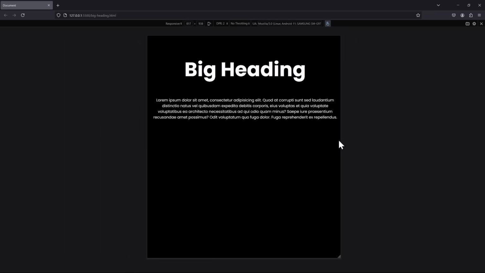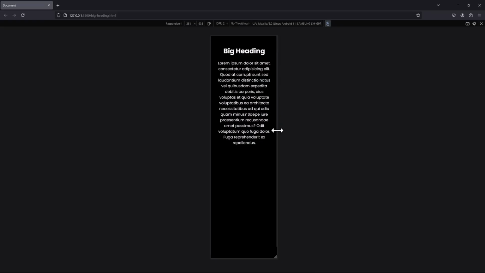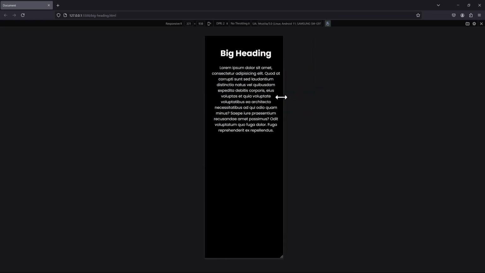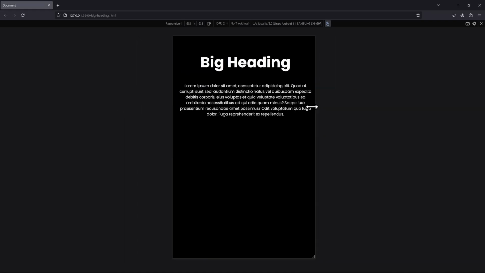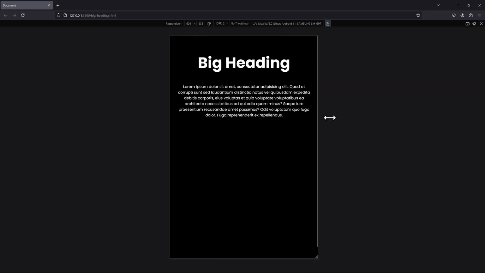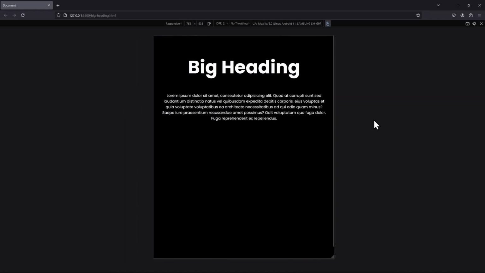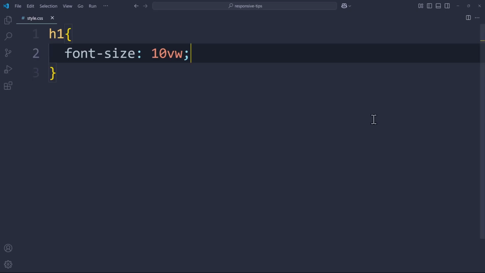So we need a maximum size. The second thing is small screens. On a smartphone screen, this heading can get way too small, because 10% of a smartphone screen is really small. And remember, this should be a heading, so it definitely should be bigger than the rest of the text. So we also need a minimum size. The best solution here is to use the clamp function. With clamp, you can provide 3 values: a minimum value, a preferred value, and a maximum value.